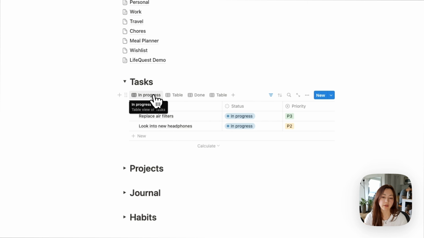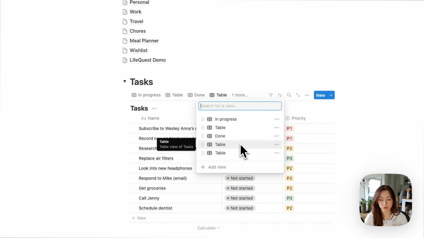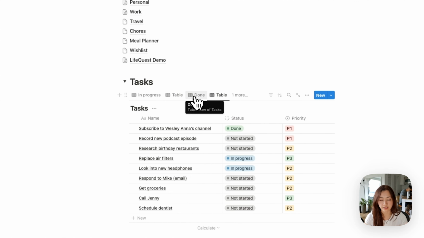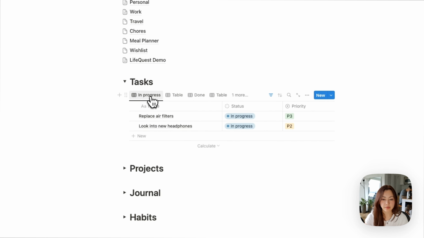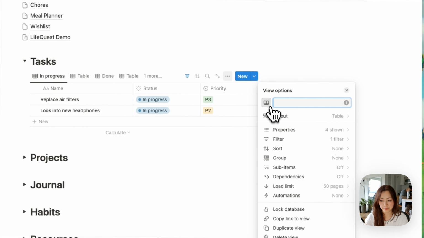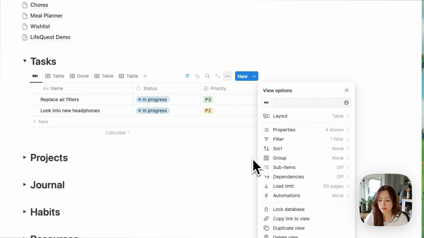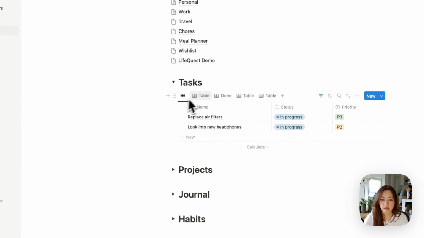If you find yourself having a lot of different views in the same database, and you'll notice as you start to add more, this goes into a dropdown, which is an extra click, and we don't really like that. So sometimes I will actually go to rename, just put a space here, and use an icon that tells you what this is about. So this is In Progress. Let's do these little arrows. And now that tab has been shortened quite a bit because we're not actually using text anymore. We just have an icon instead.